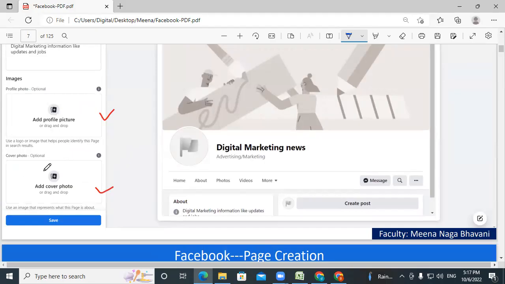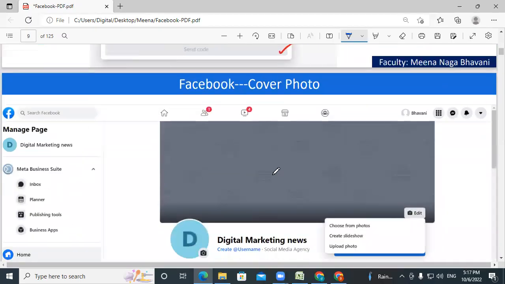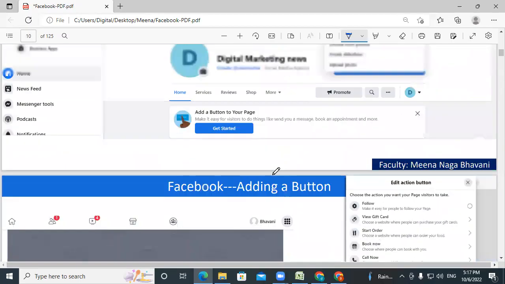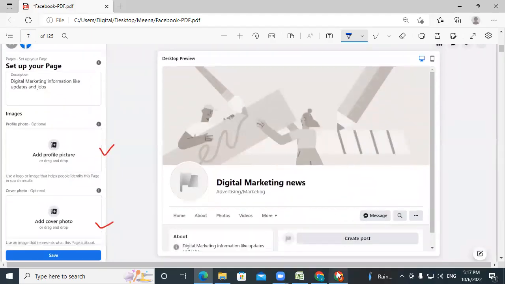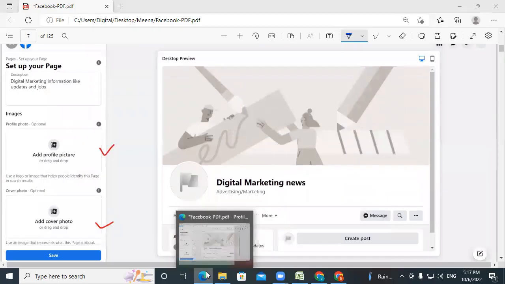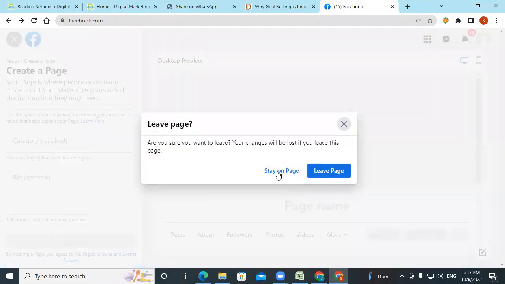Add a profile picture, add a cover photo. What is a profile picture? Something you see here. This is the profile picture, and this is the banner image or cover image or background image, whatever you call it. We have certain specifications for the images. I have given them somewhere, we'll go there slowly. So once you give your profile picture and cover picture, you will get inside the page.